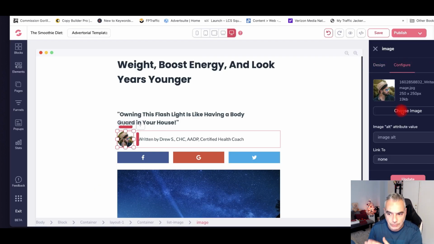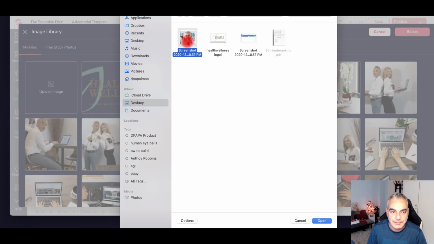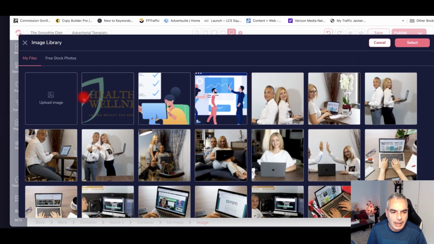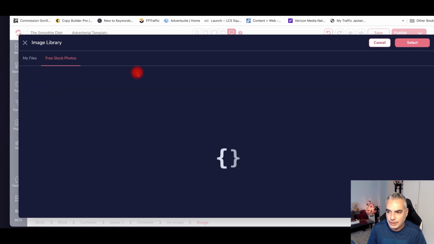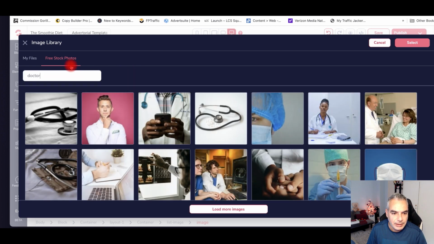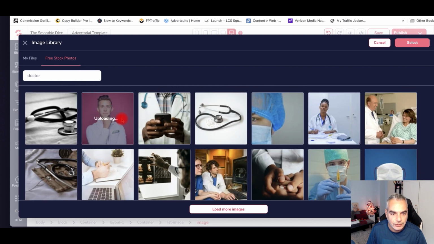Okay, so I want you to make sure that it's not copyrighted and you've got the images and everything like that. But I'm just curious, just so I can see if there's any doctor images from the free stock photos from the system itself. Oh, I guess there is. So maybe I don't even need to go for that. So I'll just choose this person right here.